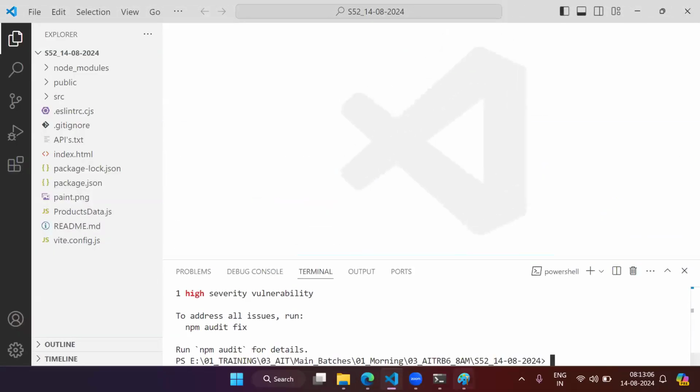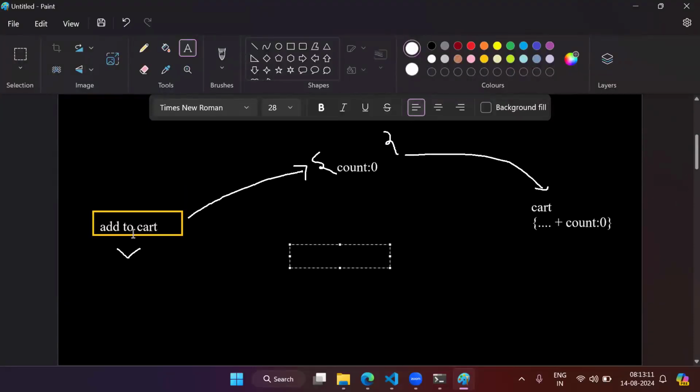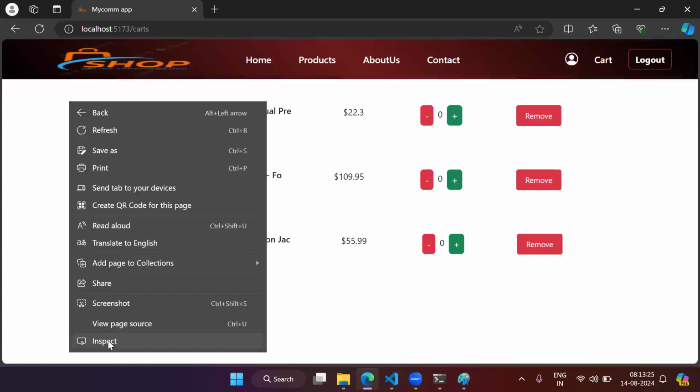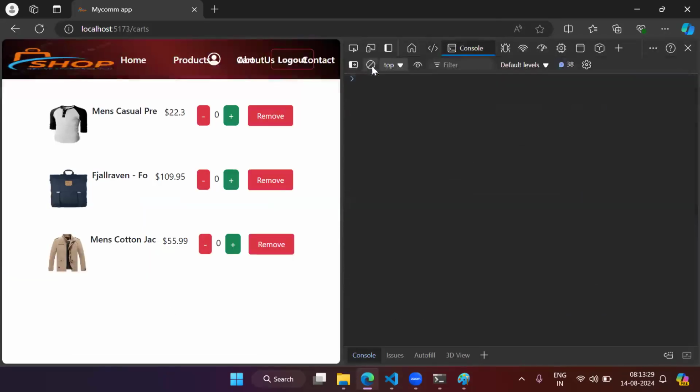So here, first step, what we have to do is whenever we click on add to cart, inside that product, we have to add this count property. This is the first step what we have to do. So right now, if you see, if I just inspect it, go to the console, let me clear all this now.